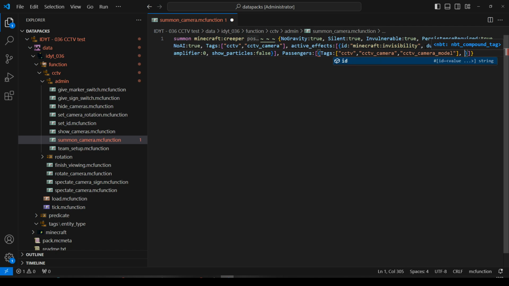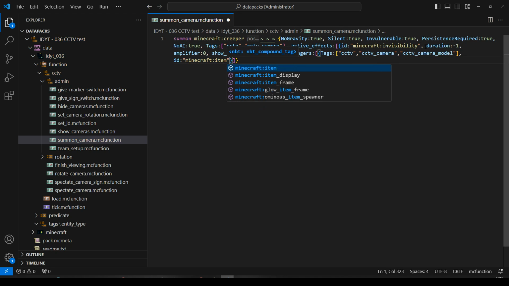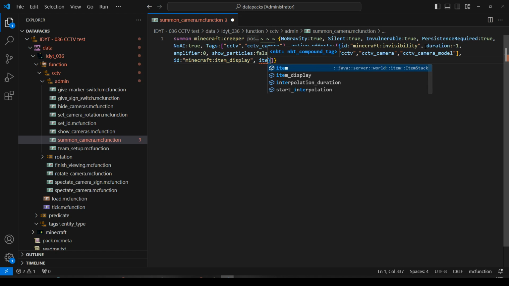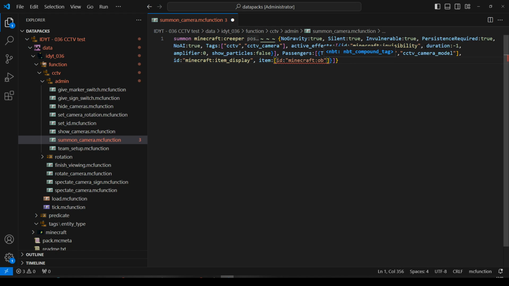It's going to need an ID, and its ID is going to be a Minecraft item display. It's going to need a block type. What item are we going to display in it? Item that has an ID, and its ID is going to be a Minecraft observer. Now that's not happy, so let's see. We've put square brackets around that. That shouldn't be square brackets. It should be curlies. So let's switch those to curlies. Okay, so we've got an ID.